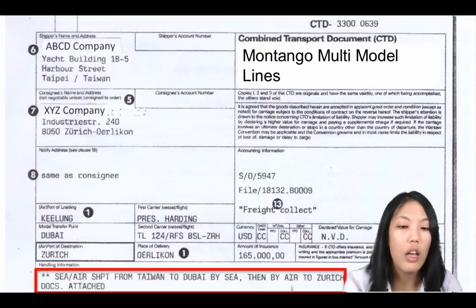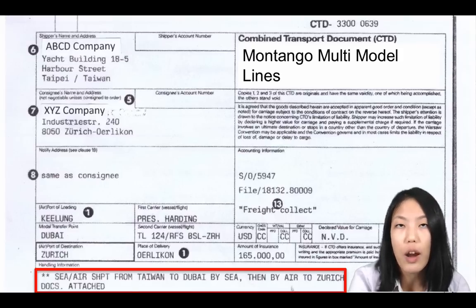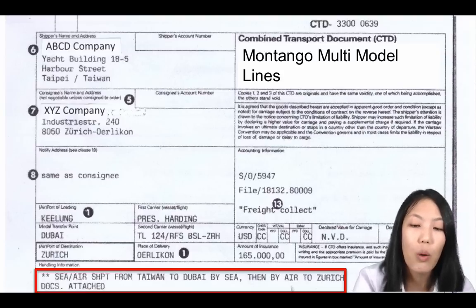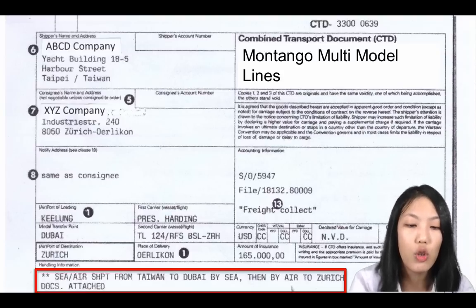As you can see in this slide over here, I provided a sample of multimodal transport document, which you can also download in the link below. The multimodal transport is identified in the red box, whereby it states that the goods are shipped from Taiwan to Dubai by sea and then by air freight to Zurich.